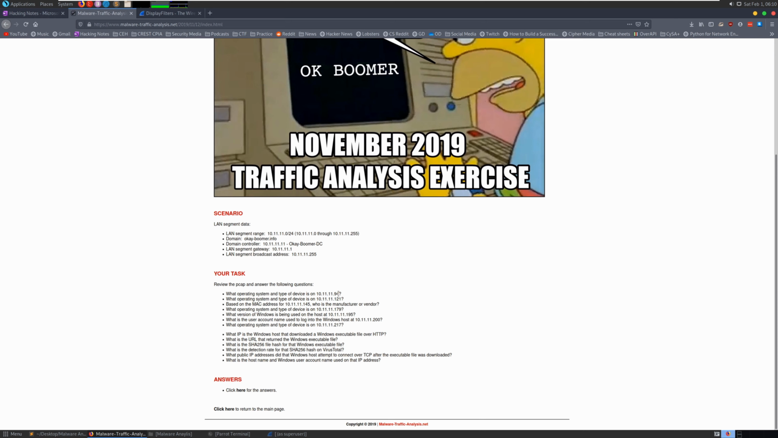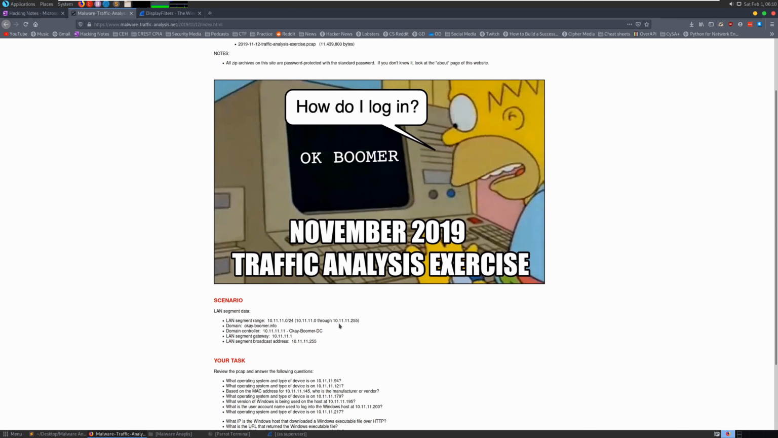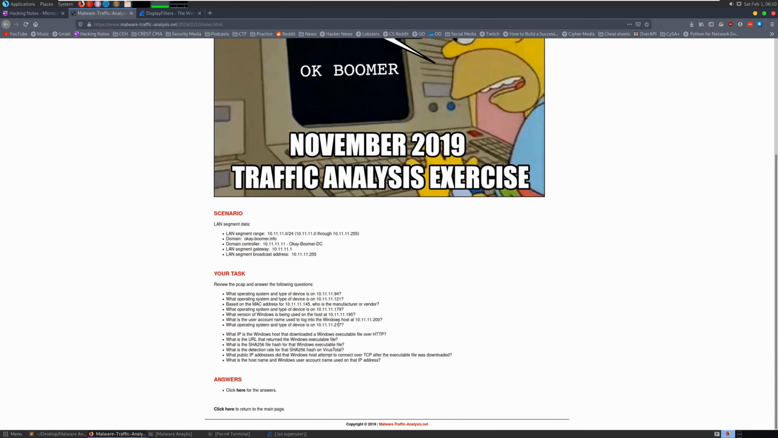it wants us to identify 3 different devices: type of device, manufacturer, vendor, operating system, version of Windows. And then we've got username for this device. It's even a different device in all of these. Wow. This one's different as well. So we're going to be identifying 1, 2, 3, 4, 5, 6, 7, 8 different devices. So this is a pretty interesting and possibly more challenging challenge.